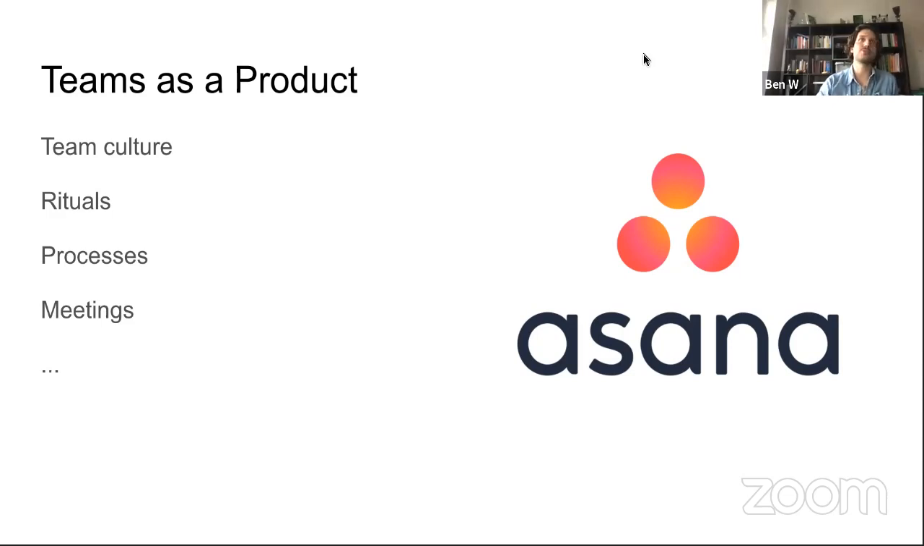Like which rituals: are you going to do stand-ups, are you going to do Friday after-work drinks, what are your processes, how are you running meetings, and so forth. You can really apply that. You can identify pain points, challenges, ideate around solutions, build hypotheses around these solutions, roll them out, test them, and iterate, right?